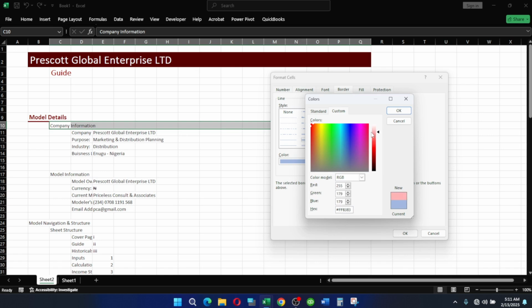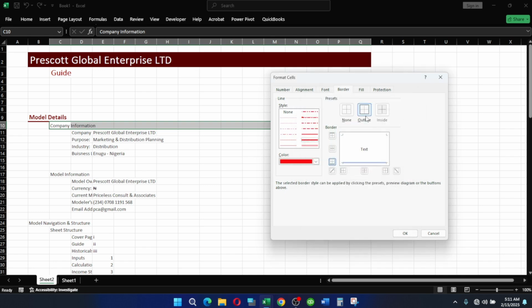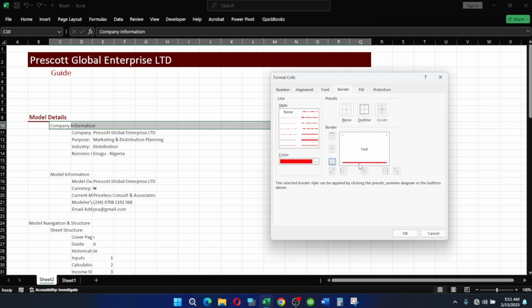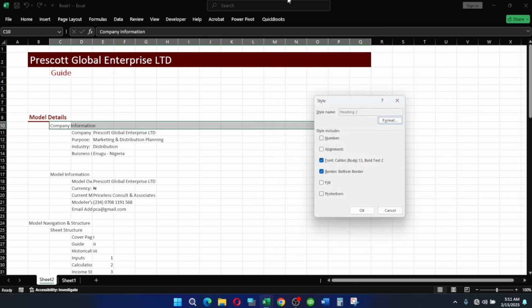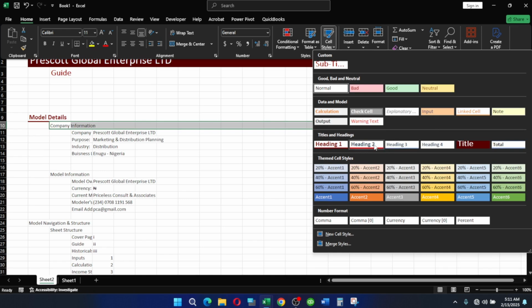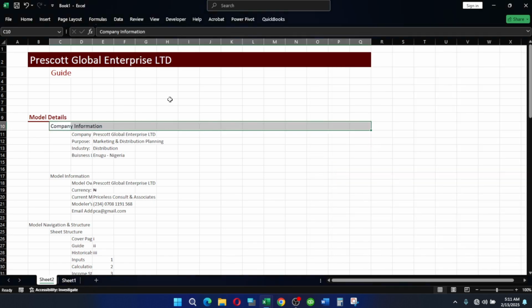When you go, you can say this. Something more lighter, and say this. You can also give it a border color. You can say that color is okay. When you do that, you say okay. Apply heading 2. Now the text color has not changed.